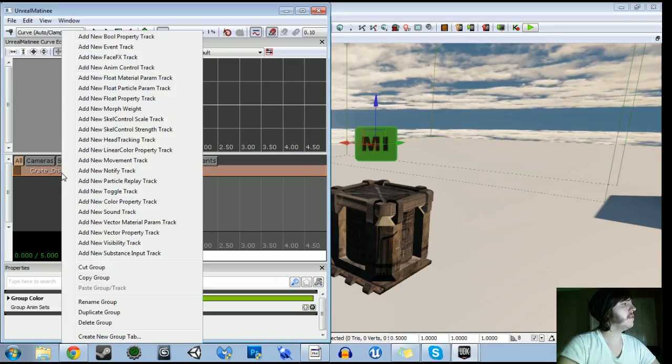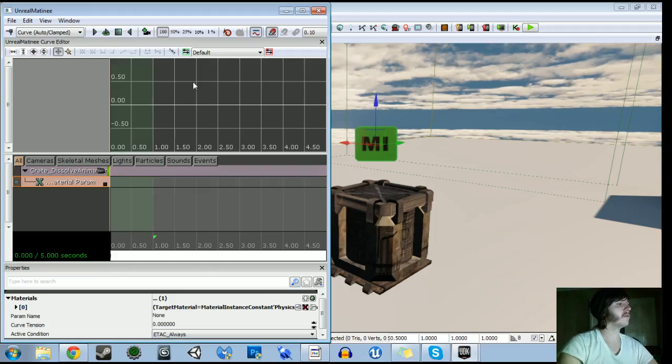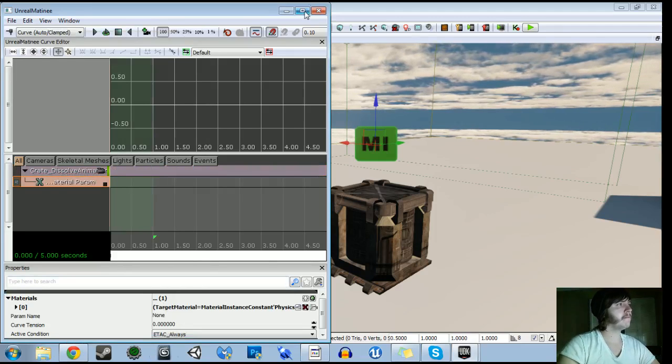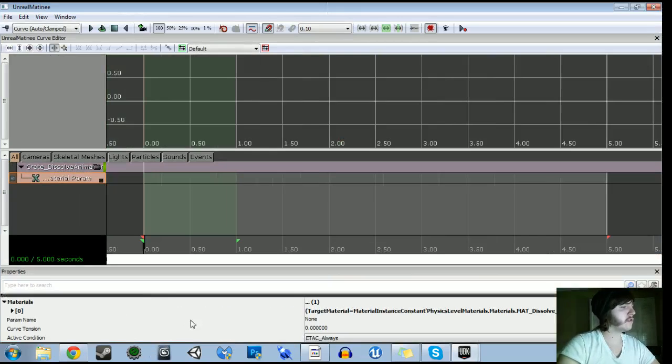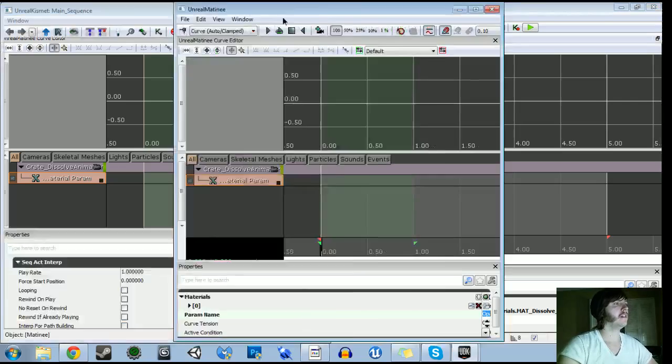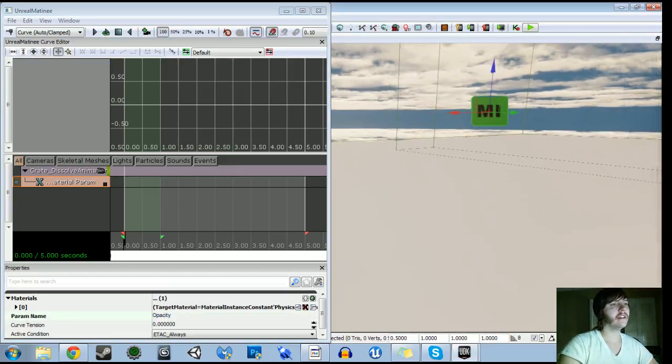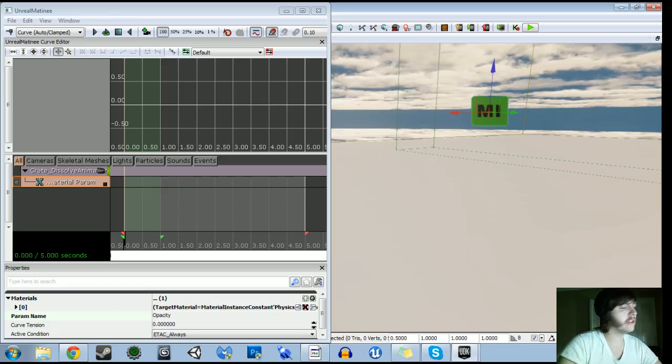Right click on that. We're going to do a new float material param track. So at the bottom, this is for the parameter name because its target material is going to be the one we just made, but the instance for the crate. And the param name we want to mess with is just opacity. So let's type in opacity. And if we look, when we type in opacity, we see that the crate disappears completely. That's a good sign that we know that it's working.